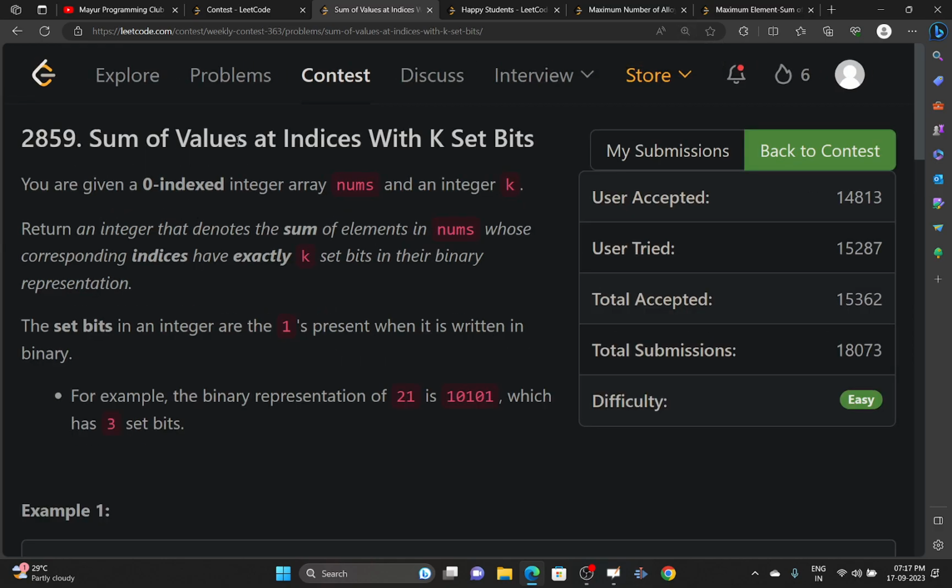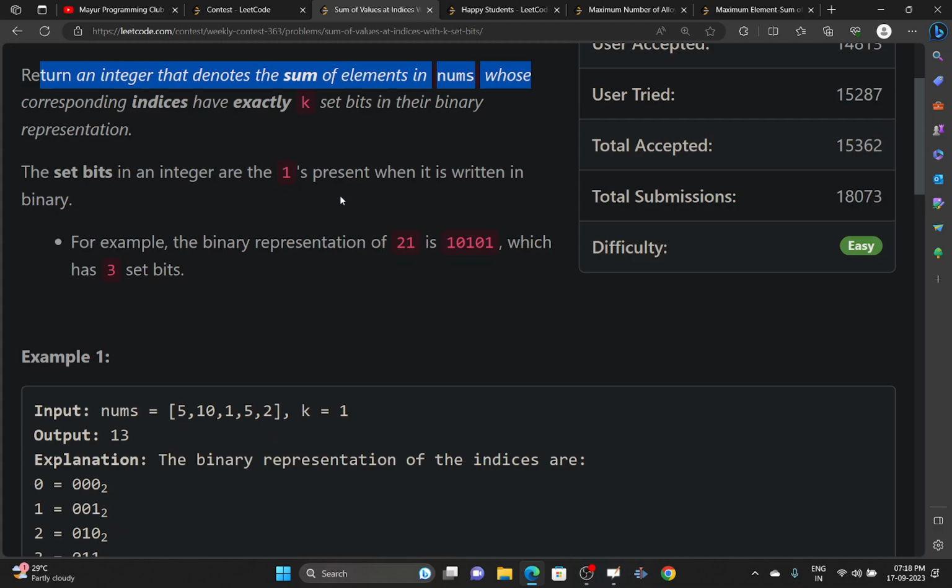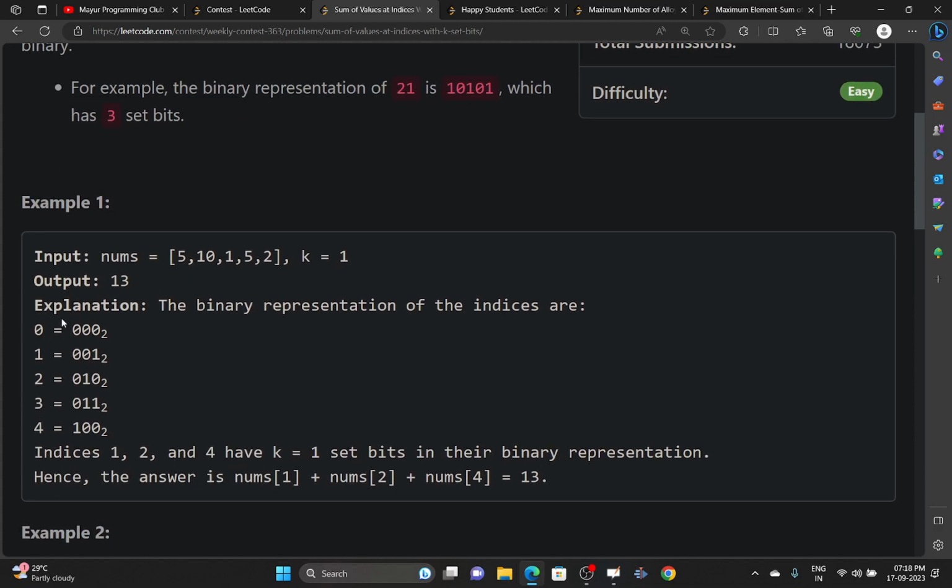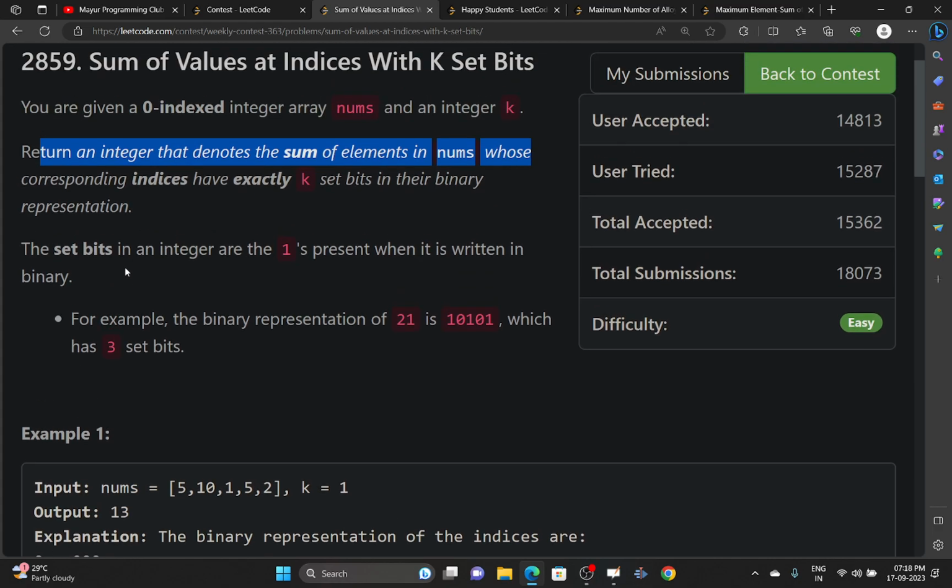So the first problem name is sum of values at indices with k set bits. You are given a zero indexed integer array nums and an integer k. You have to return the sum of the elements in this nums array whose indices have a number of set bits equal to k. So you have to return its sum. For example, if you take not those elements, actually the indices of those elements are having exactly k bits set in their binary representation.